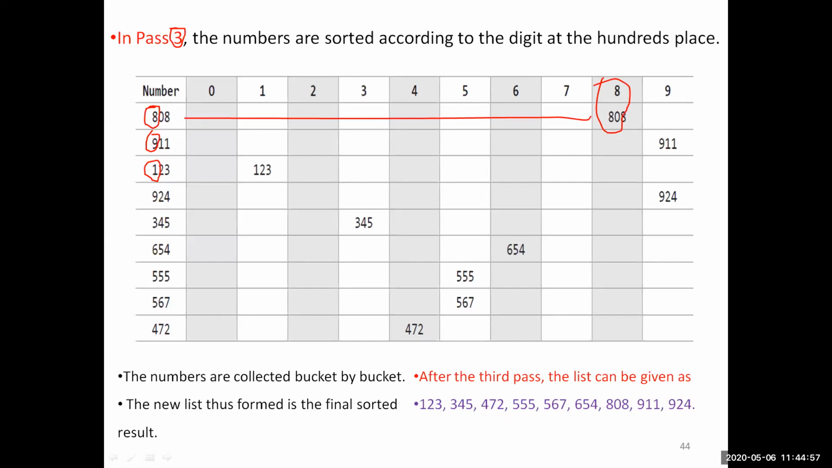Like that, I'll place all the elements into their particular buckets. Okay, 472, where will I place it? The last element I will place in the 4th bucket. Okay, so after the third pass, the new list thus formed is the final sorted array.